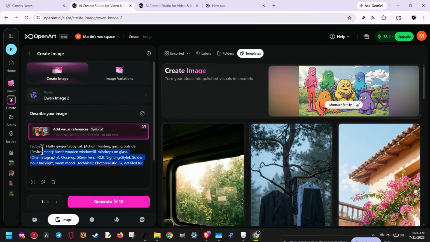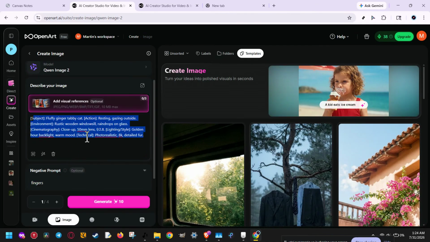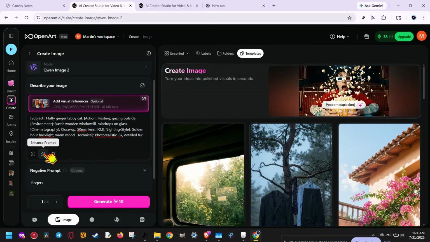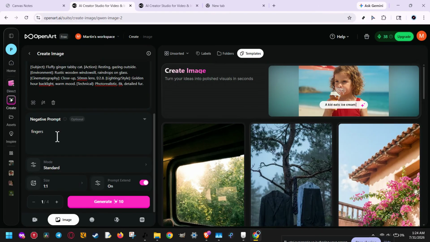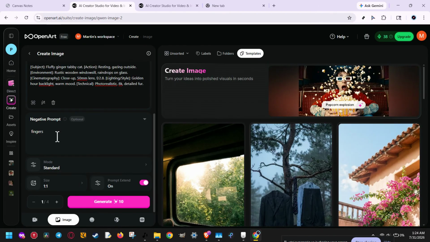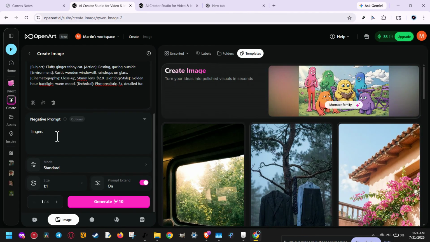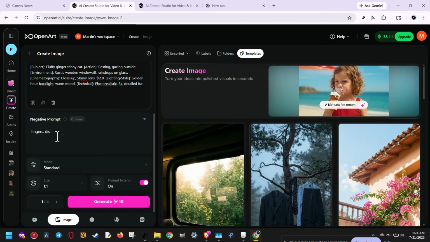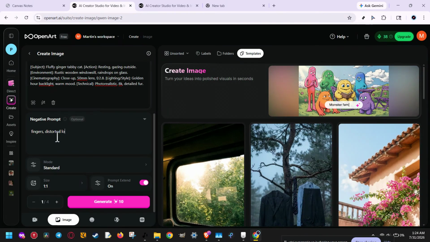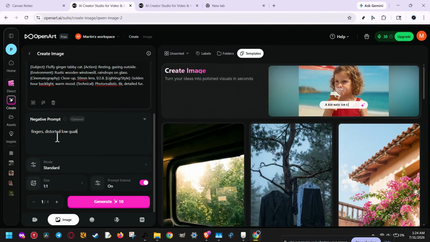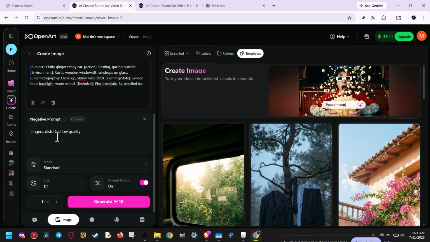If you want to get even better results, you can use the advanced section to add a negative prompt. This is optional, but it's very useful if you want to avoid unwanted details. You might add words like blurry, distorted, low quality, extra fingers, or bad anatomy, depending on the kind of image you're making. Negative prompts help guide the AI away from problems and make the final image cleaner and more accurate.